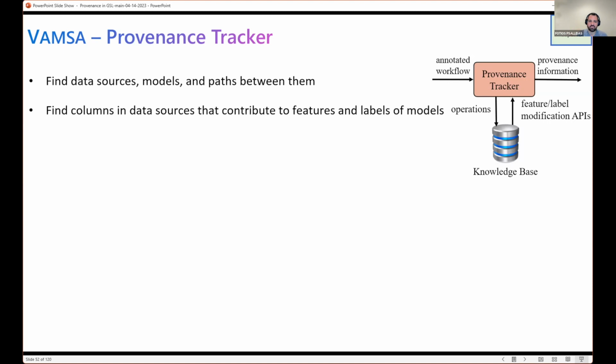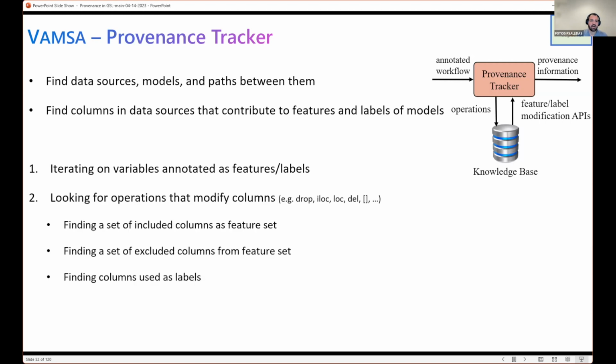However, we go a level deeper by identifying column level provenance. And in particular, we find columns in the data sources that have contributed to the features and labels of the model. So if you can imagine these data sources and the models in this bipartite graph, then what we have to do is to iterate on the variables that are annotated as features or labels. And then we look for operations in these paths that can modify columns. For instance, the drop functions, the iloc functions, the log, and so on. And these are a set of operations that you can find in the knowledge base that we are building.